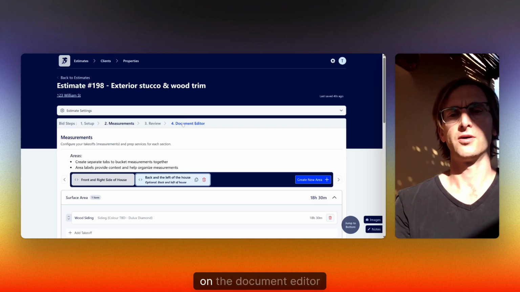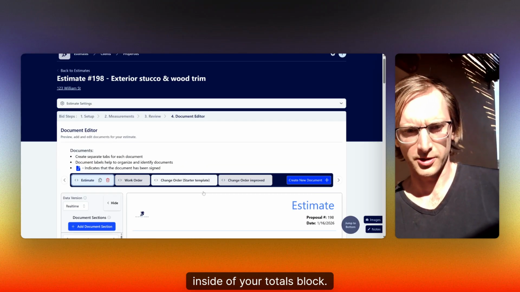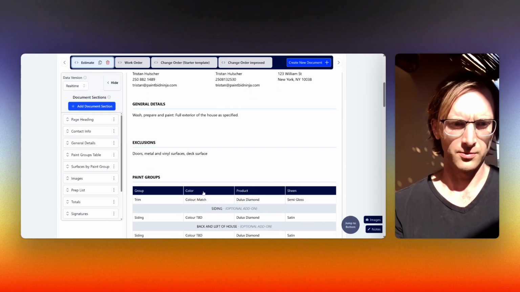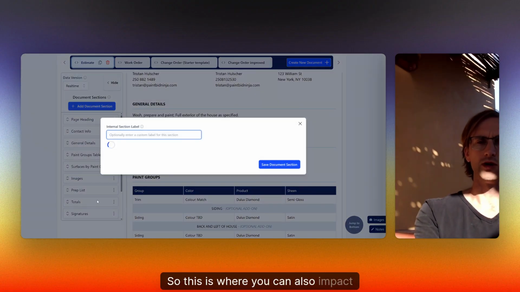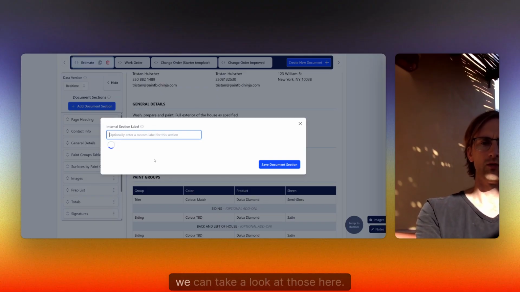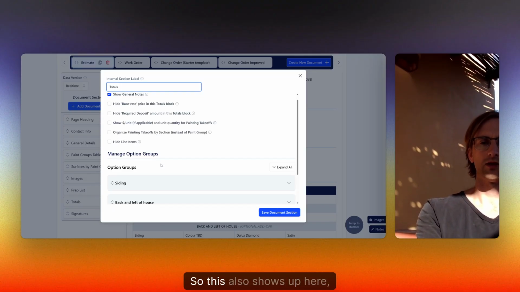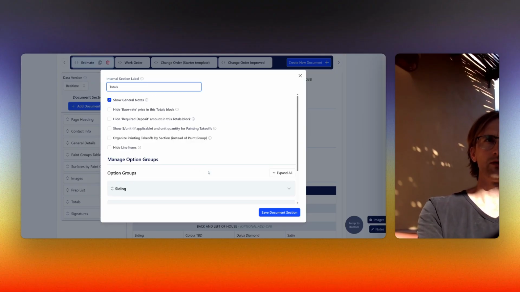Last but not least, on the document editor, inside of your totals block, and I'll cover this more in the next video, you can do a lot. So this is where you can also impact the option groups. And we can take a look at those here. So this also shows up here. But I'm going to save that for the next video.